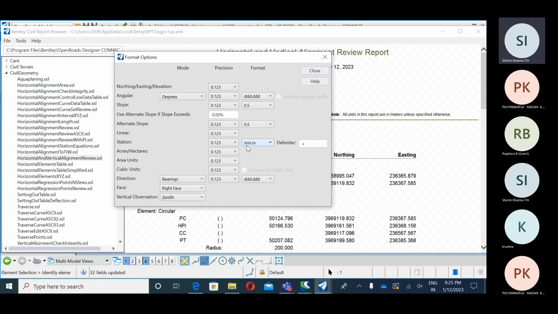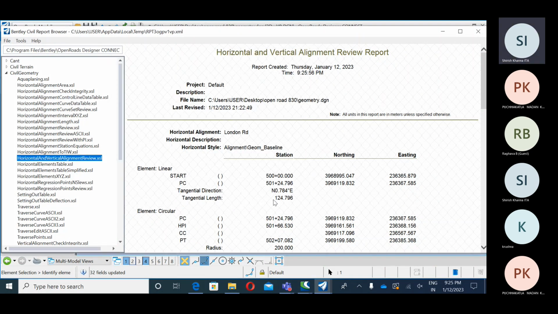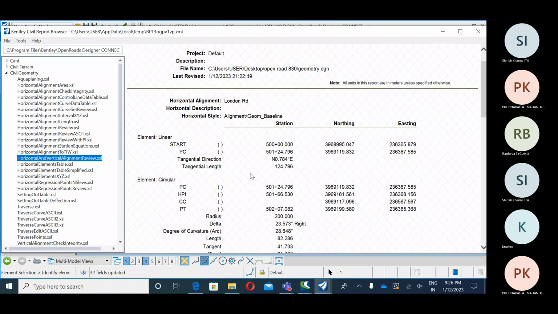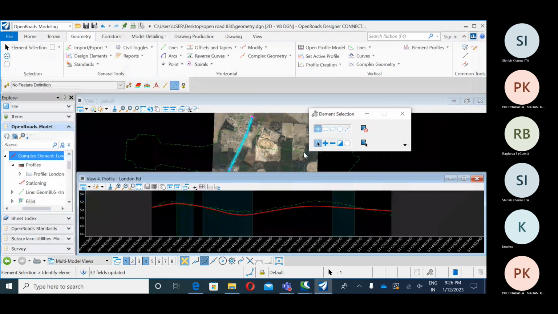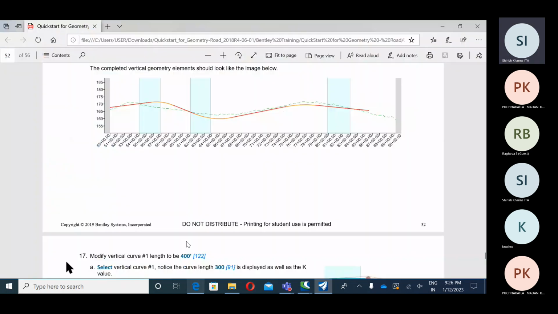See, the station looks like this, it shows all the digits before the point. Now I want to see 2 digits and then plus, so change it, and you can close. It is changed now. See, it is 500 plus now, 501 plus. We can change the data. It's visibility basically. Clear?